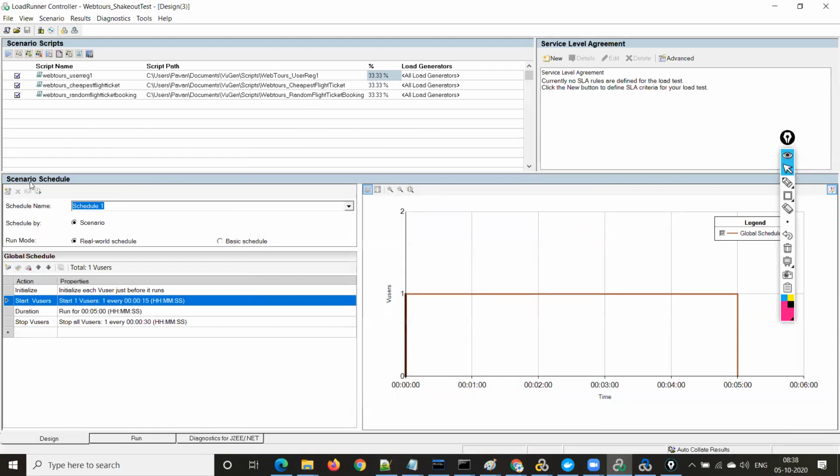And see here there is something called scenario. So is this clear? In the first section of the Controller window you have the script names, script path, right? And you have percentage and load generators. I explained what is a load generator, right? Nice. And on the right side, you have something called a service level agreement. What is it? Currently, no SLA rules are defined for the load test. Click the New button to define the SLA criteria for the load test. We'll come to this later, not that much important, but these are important.